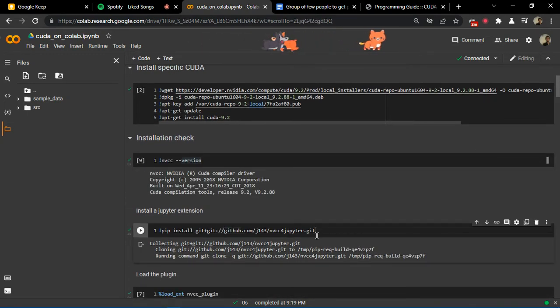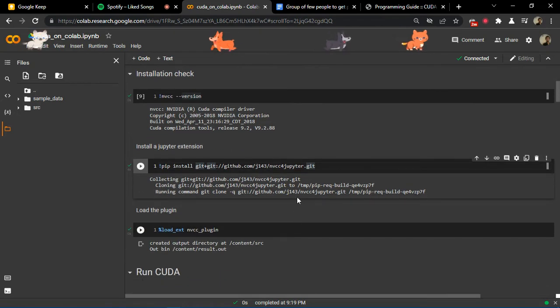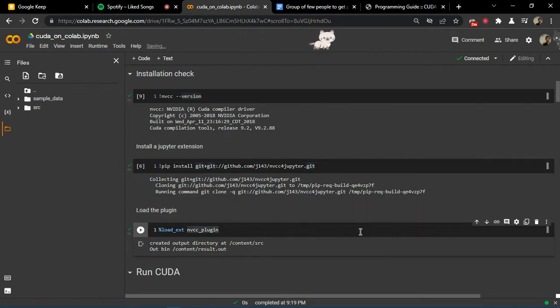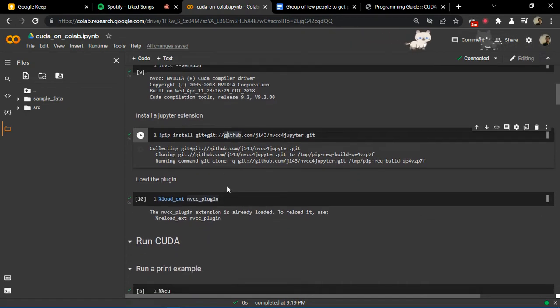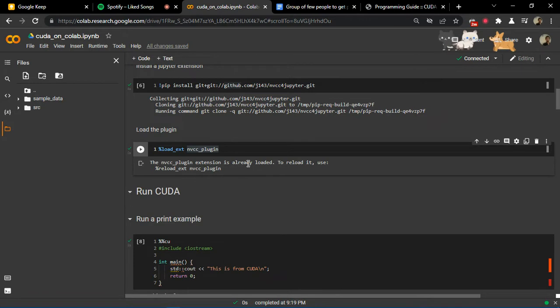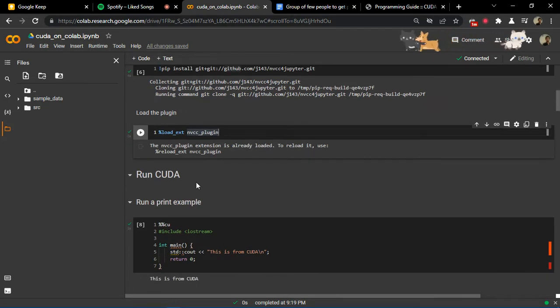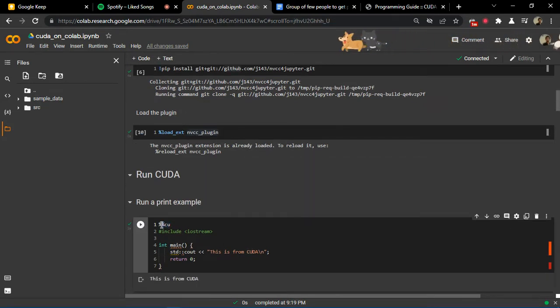Then we install an extension of Jupyter Notebook. I'm using a fork of mine because we try to have as much control over the software that we use as possible, for security reasons. Then we can load this extension. Once we install this extension, we can load it, and once we load that, we will be able to use this liquid tag.